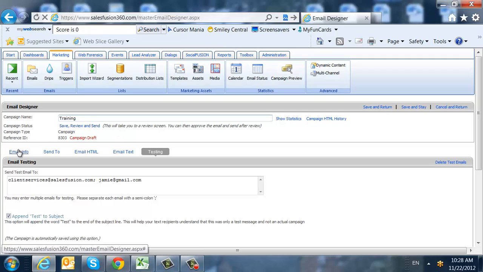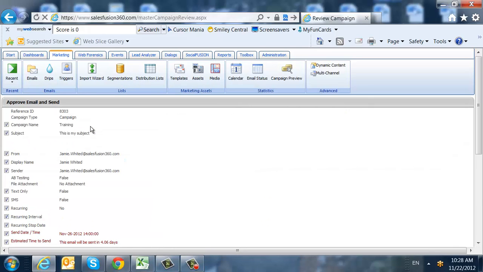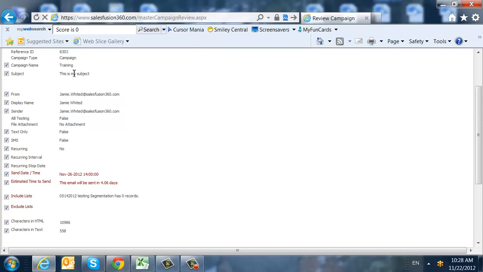Once you've entered your content, you've added your recipients, you've created your creative, converted to text, and tested, then it's time to send your campaign. To send your campaign, you click on Save, Review, and Send, and this will take you to a checklist screen. On this checklist, we recommend that you go through everything and make sure that it is correct, such as subject line, who it's coming from, display name, and so forth.